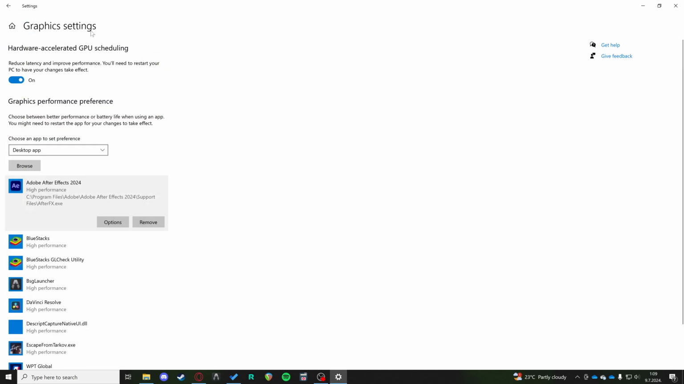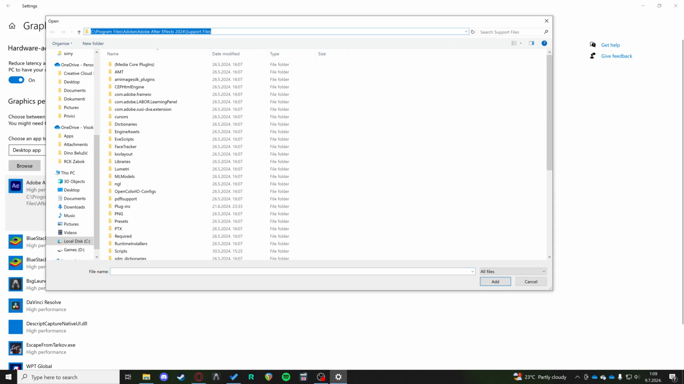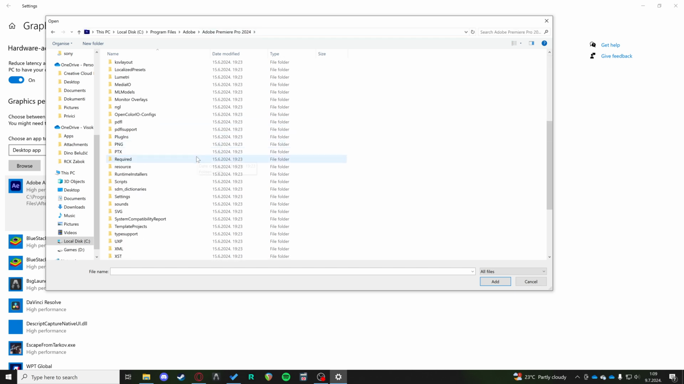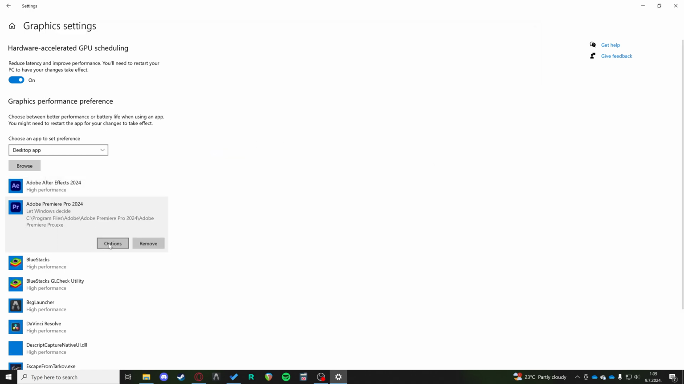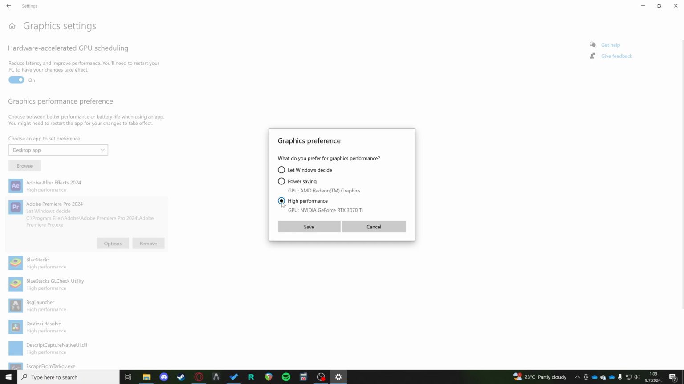We can go back to our graphics settings, we can browse, and just paste our path to Premiere Pro in our search bar. It's gonna take you directly to the folder that we just found, and you're gonna select your Adobe Premiere Pro application. Click on Add, click on Options, and click on High Performance.